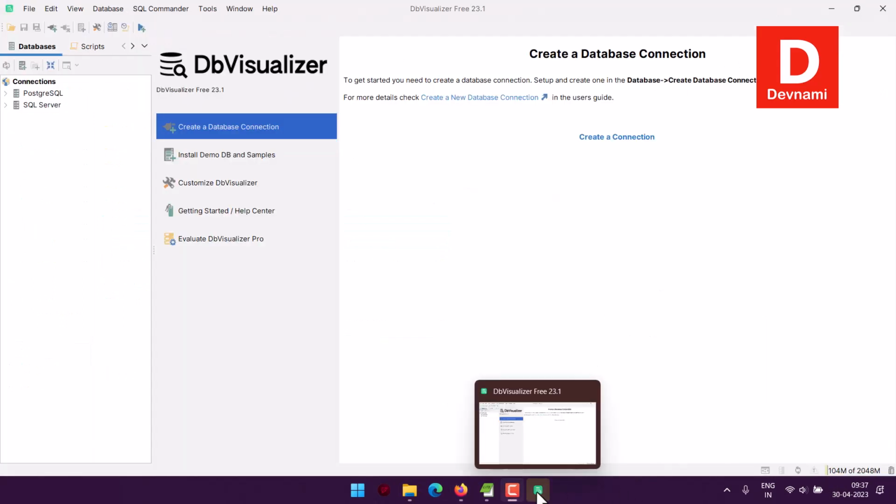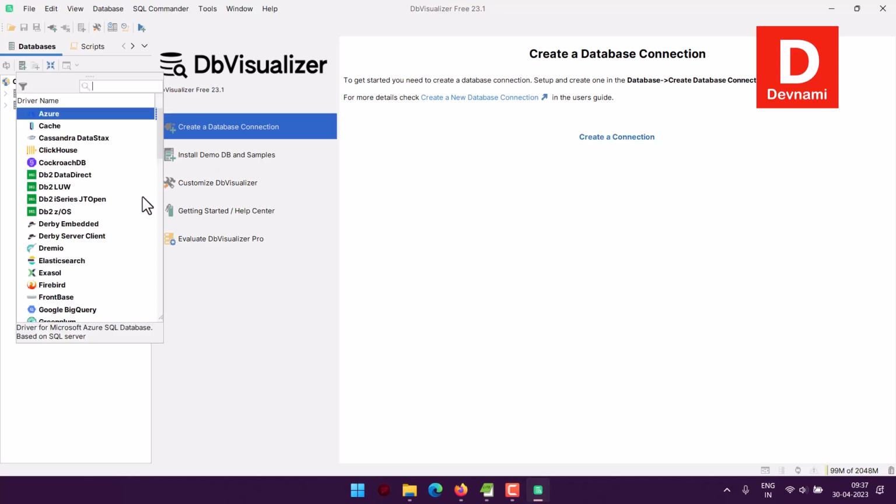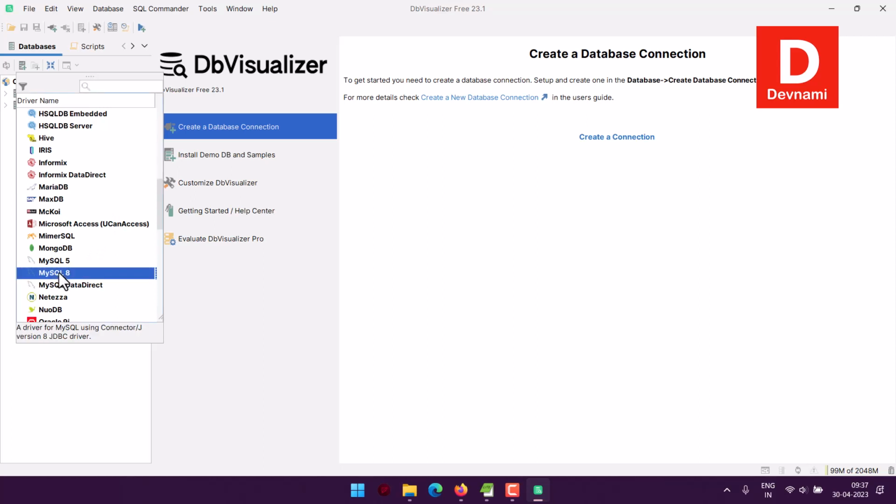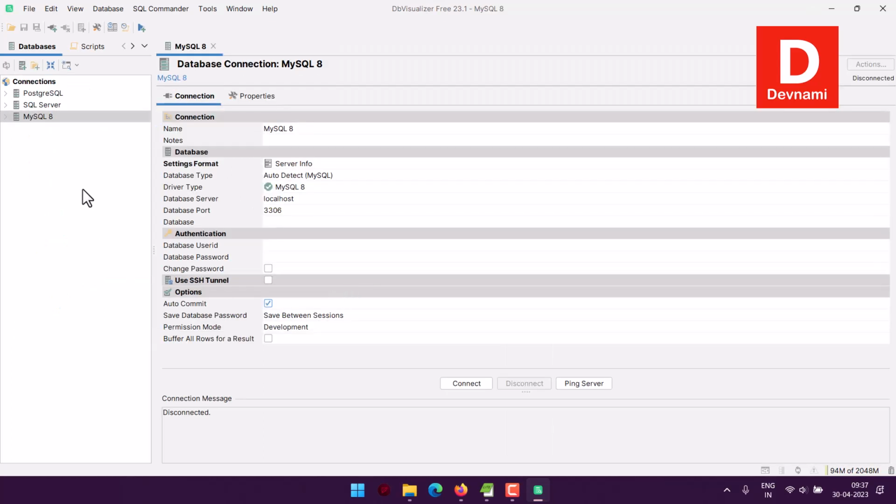I managed to open DBVisualizer. It looks something like this, and I can click on create connection. Then we will be choosing the driver, where the driver is for MySQL 8. Double click and it will slowly open the tab. It's a bit slow, so let's wait for our details to fetch.